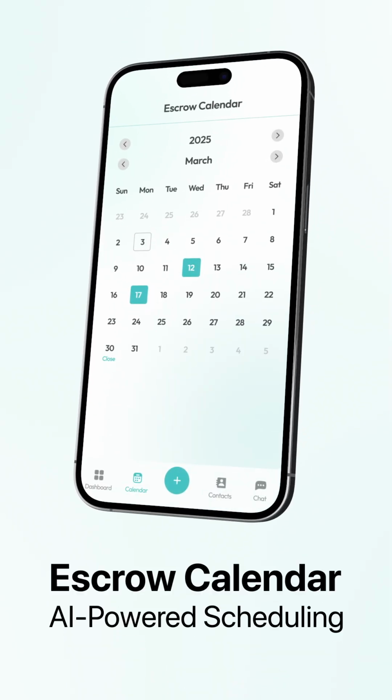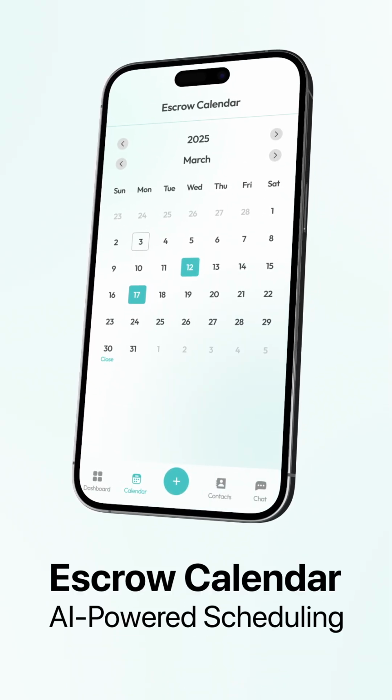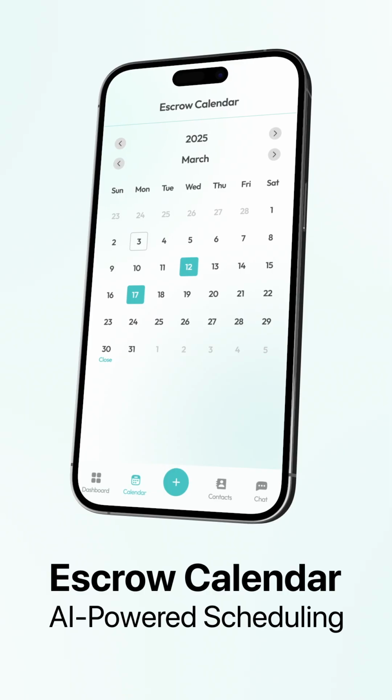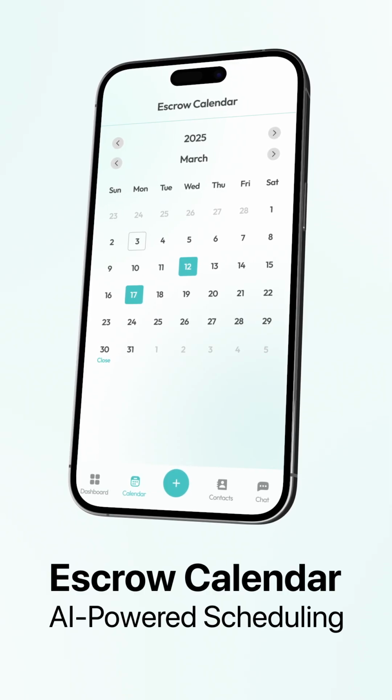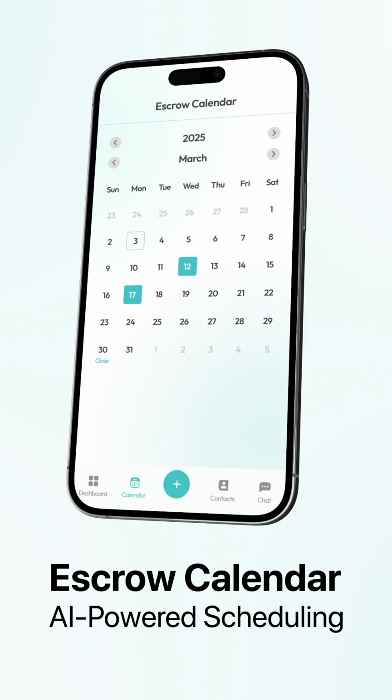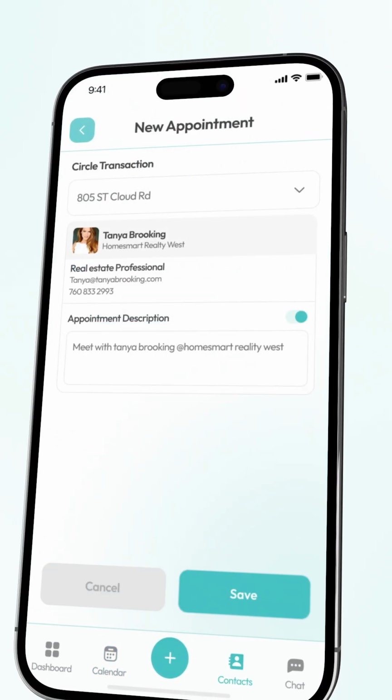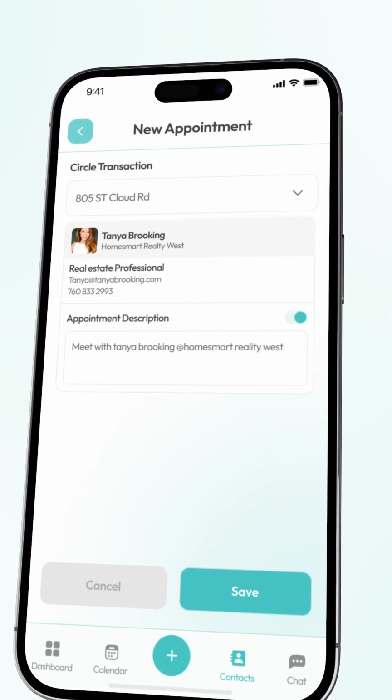Circle's calendar is escrow specific, so no birthdays or unrelated appointments here. Just escrow action items, tasks, and user-set meetings to keep your escrow on track. Simply tap today's date to easily add new appointments or reminders.